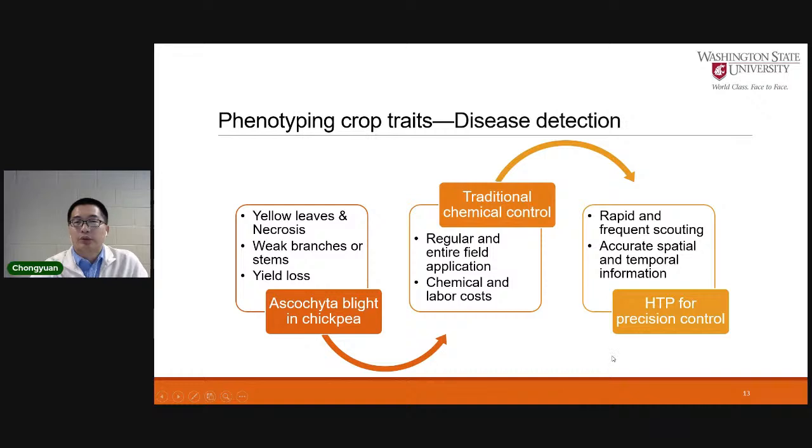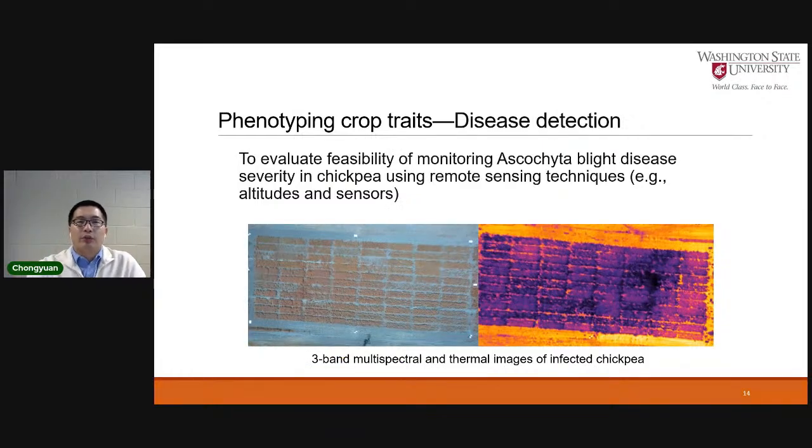Traditionally, chemical control is used to control the disease. However, it requires regular, entire-field application of the chemical. So it not only introduces environmental issues but also increases the cost of chemicals and labor. To control the disease precisely, high-throughput phenotyping is one of the tools. It provides highly accurate spatial and temporal information, and it allows farmers to rapidly and frequently scout the farm. But before we use that, we need to validate UAS-based remote sensing for disease detection.